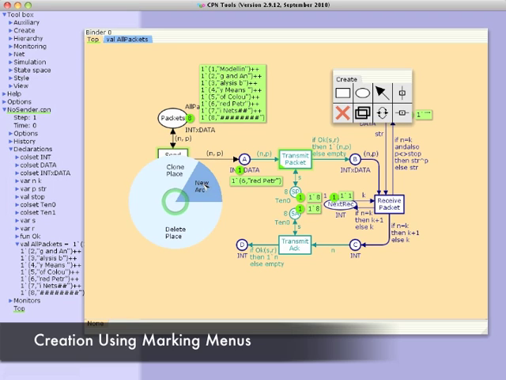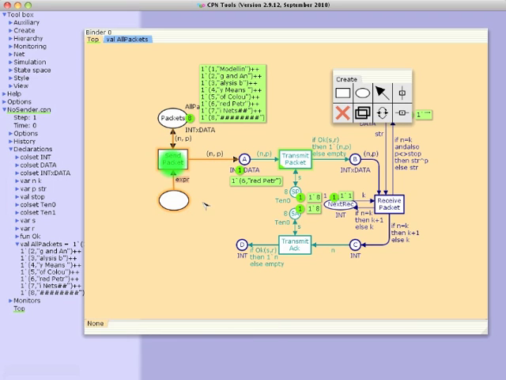And I can do the same to create an arc. So we create an arc like this. We want to copy N. We go to the place.